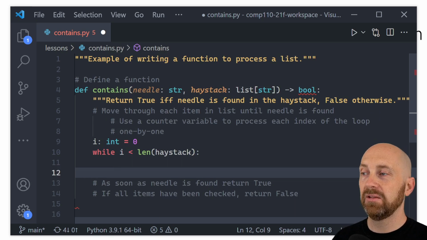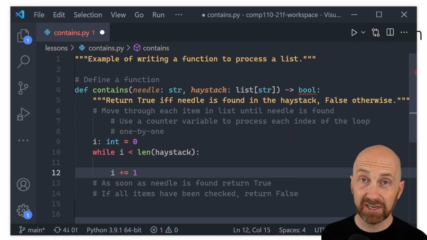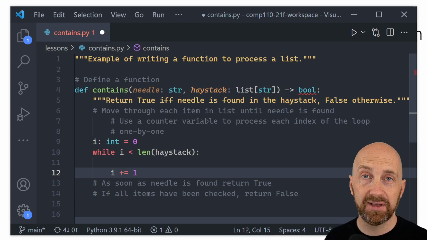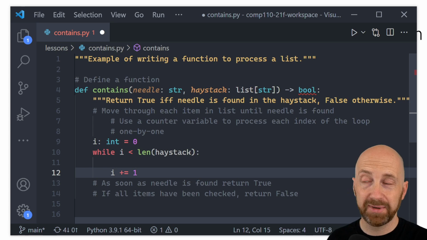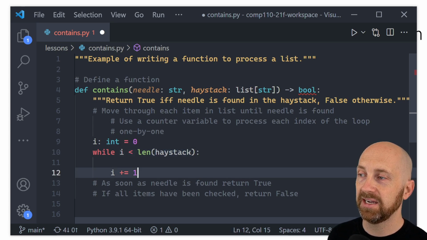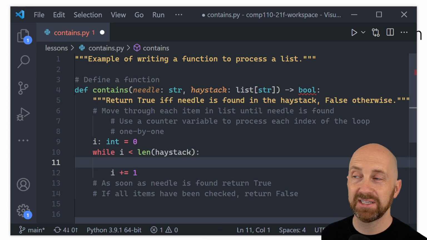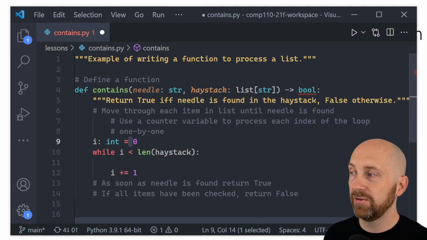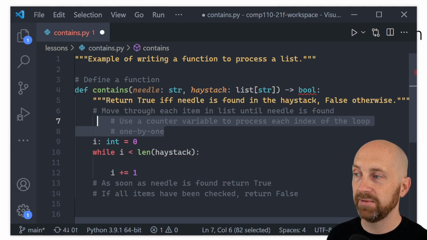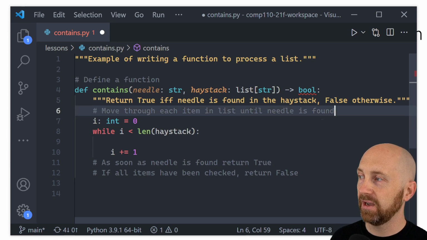And when we're writing a while loop, one of the things that we always want to be sure to do is change our counter variable, or change something inside of that loop, such that we're moving closer to our terminating condition, which is i no longer being less than the length of our haystack. So I went ahead and added the statement i += 1, which is the relative reassignment operator. We're increasing i by 1. And so now we're using this counter to process each item of the loop one by one, right? So I'm actually going to remove that note, okay?